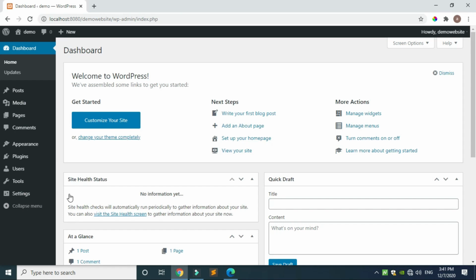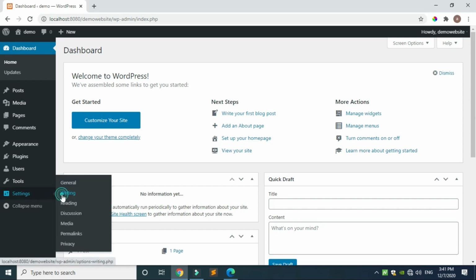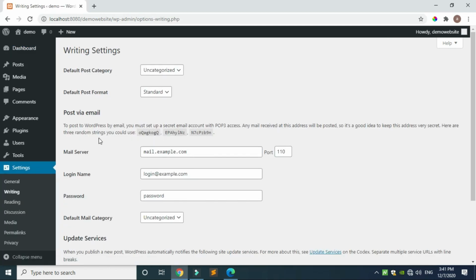Next we will see about writing. So let's go to writing. Now here you can see the writing settings. So writing setting controls the writing experience and provides option for customizing WordPress site. These settings control the features in adding and editing post pages and post types, as well as the optional functions like remote publishing, post via email and update service.